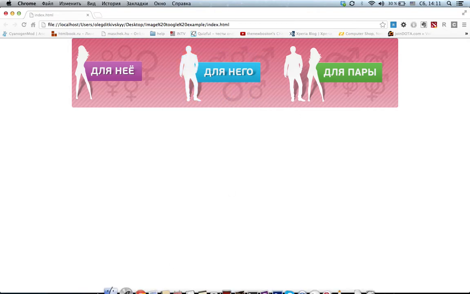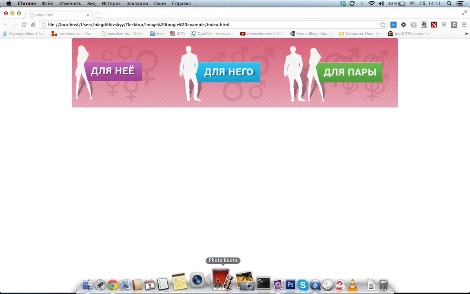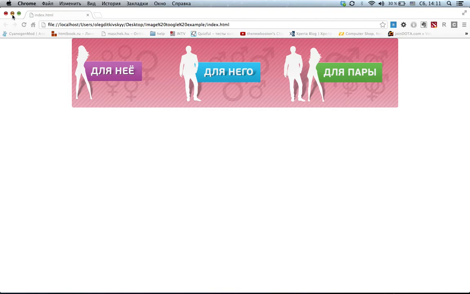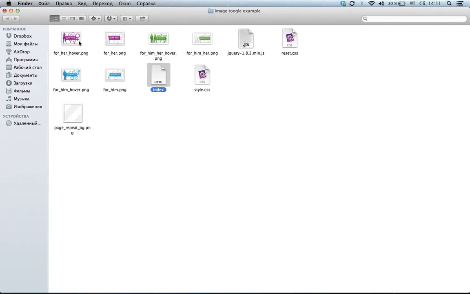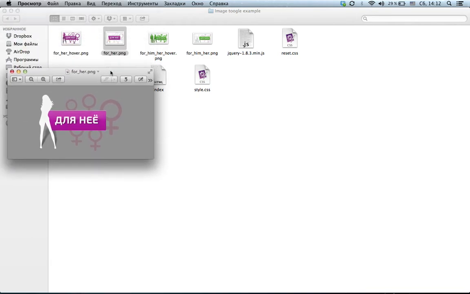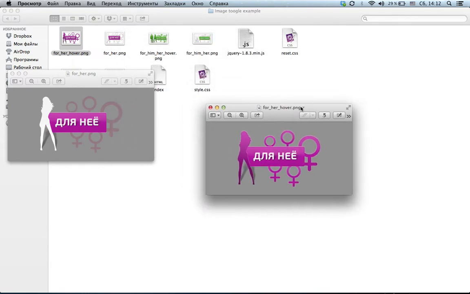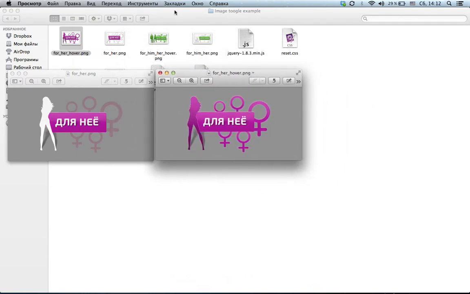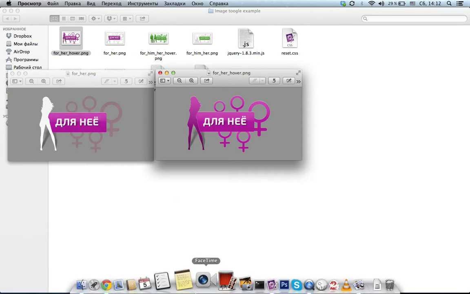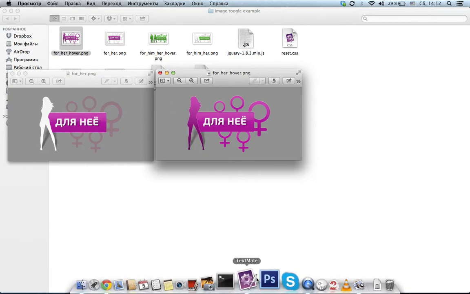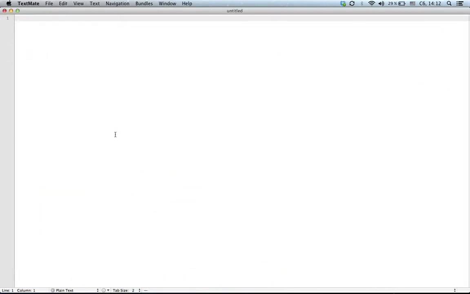To create this, we need 6 images. I will show it now. Let's look. For example, this is the main image, and this is the image when we hover. Okay, and I have about 6 images. Let's see. I will show you the code for this whole lesson now.